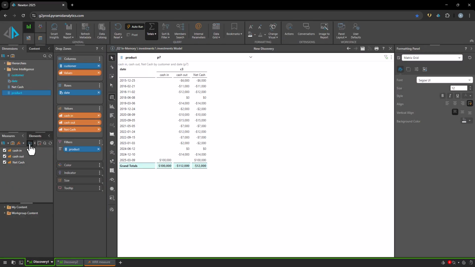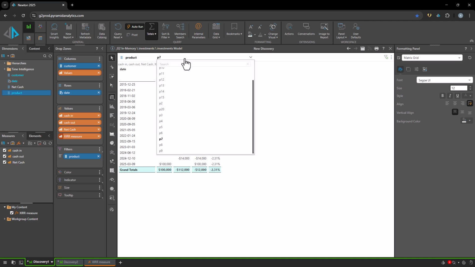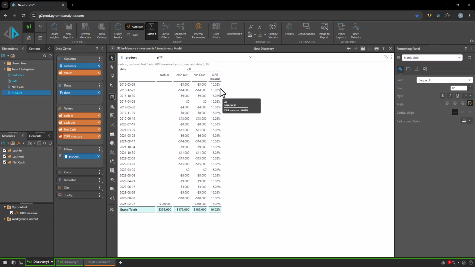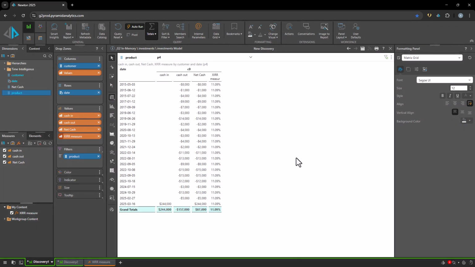By adding the XIRR measure to the query, we can immediately see that the negative 2.31% internal rate of return for the P7 product is resolved, while for P10 it's a positive 16.02% and so forth. The IRR calculation changes based on the context of the product and the customer in the query.